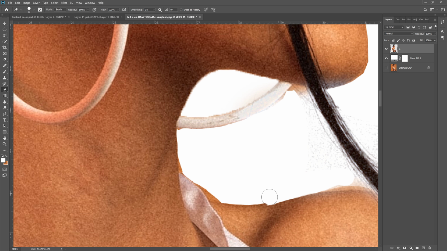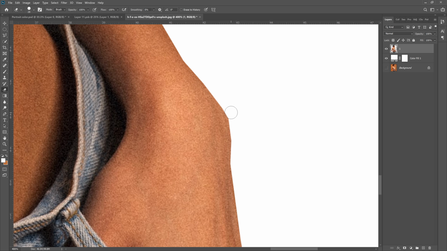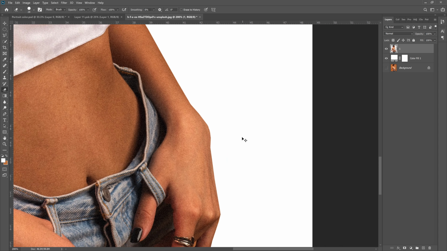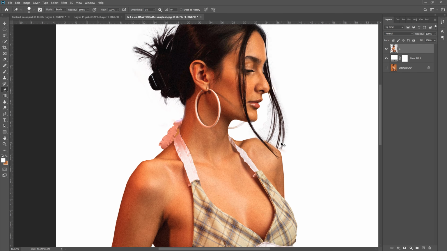We just want to fix this, like her little shoulder piece right here. And you're going to get really used to zooming in and zooming out and fixing things, making sure your edges are perfect. Just like that, a little bit of a rounded edge makes her wrist look a little better. And then we can bring the earring back from the original image.